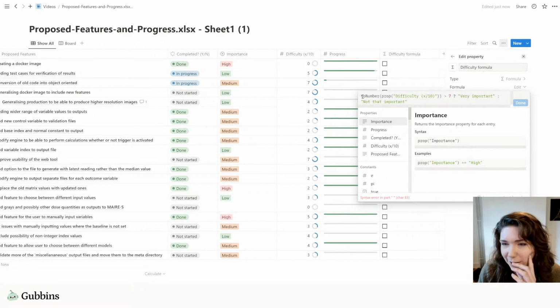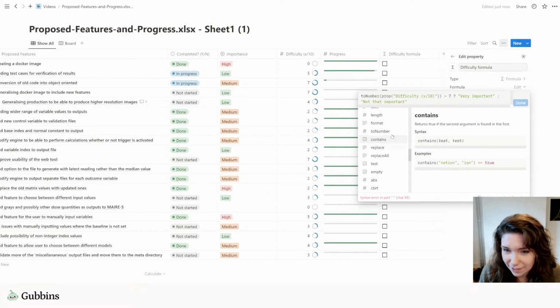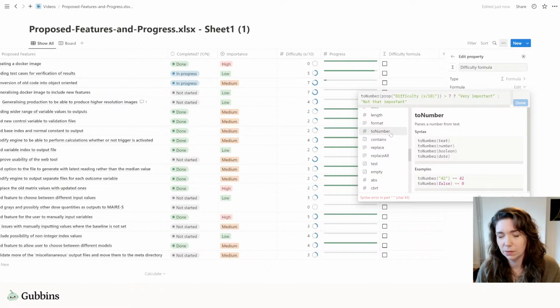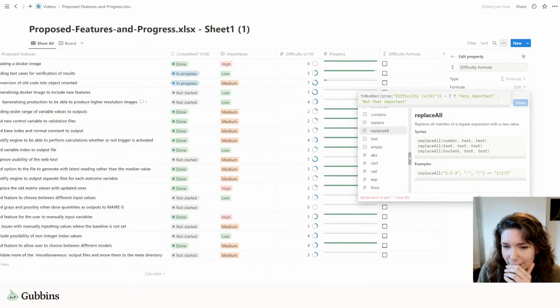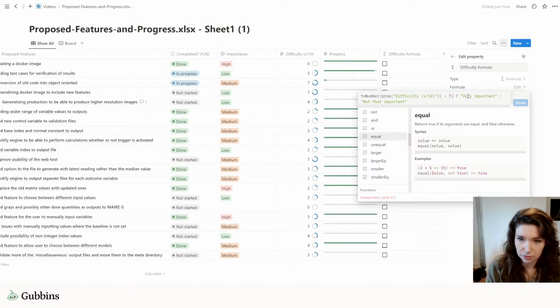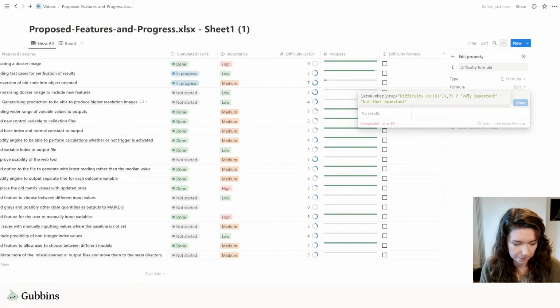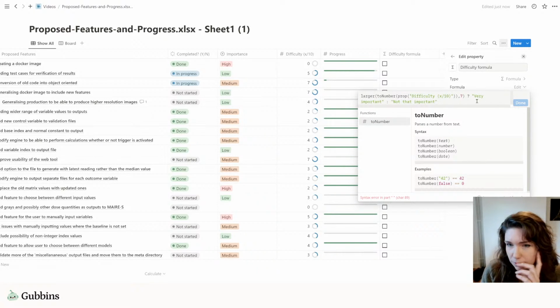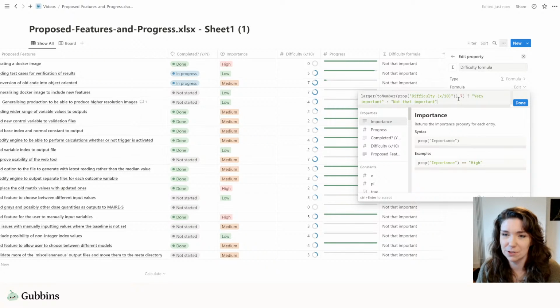No, okay. Come on. Property of this is greater than 7. Therefore, it's very important, otherwise not that important. Am I going mad? Is that not right? Okay. What am I looking for now? Let's try larger, just to see if that's the issue. No. Oh, it's literally just that I had a space at the end. Okay.